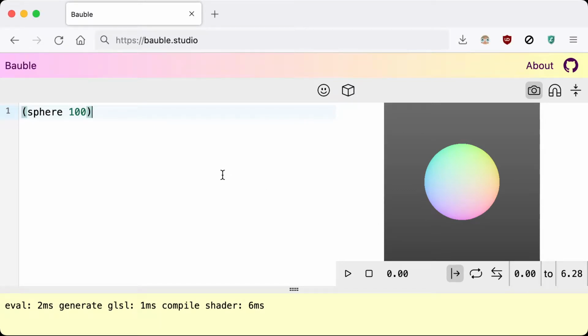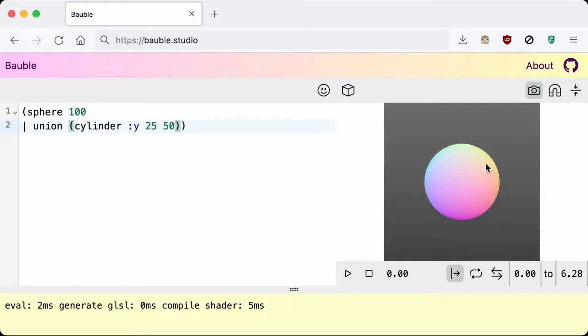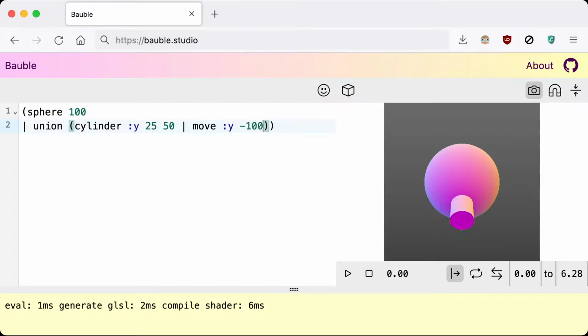Starting with a sphere because hot air balloons are basically spherical, and I'm going to add a cylinder to the bottom of it, something like this, and I'm going to move it in the y direction by minus 100. And by adding a rounding factor to this, I can smoothly union it, so the shapes kind of merge together. So I think 50 looks good.